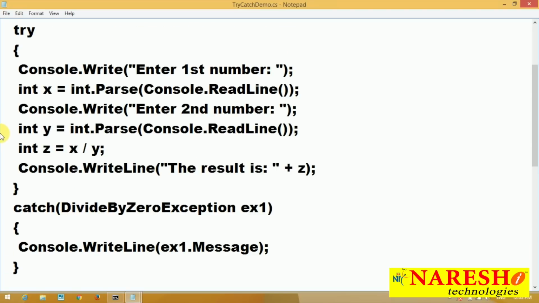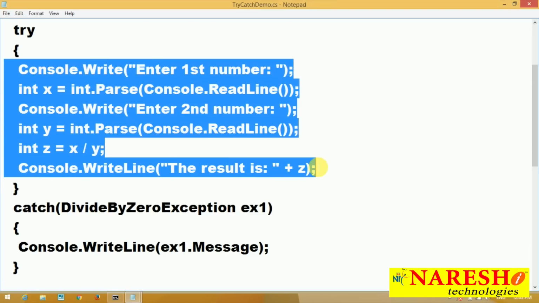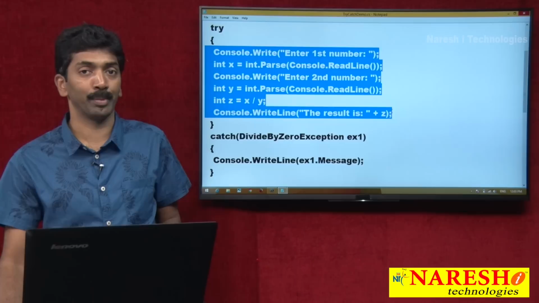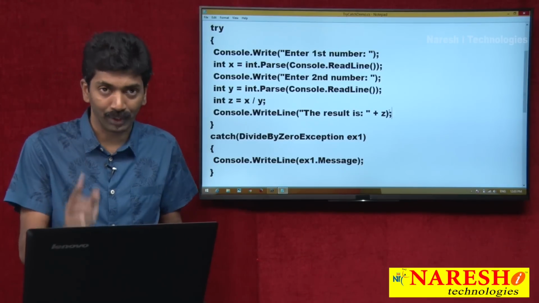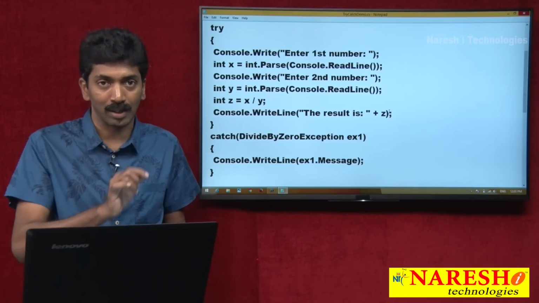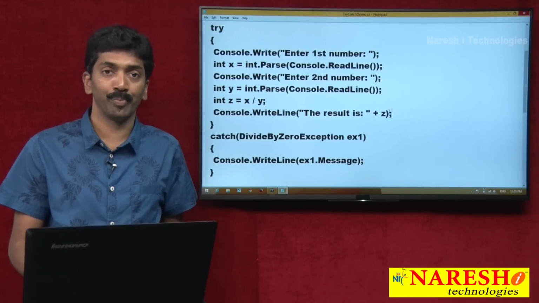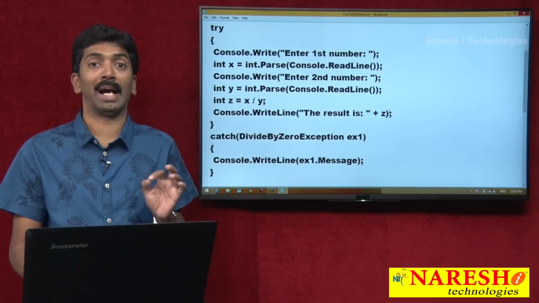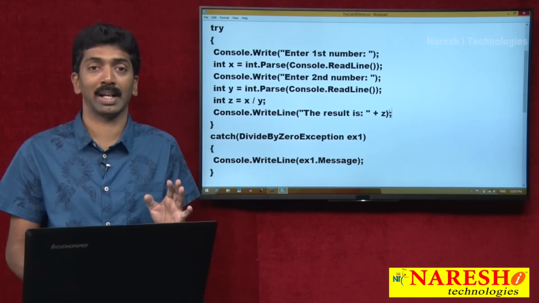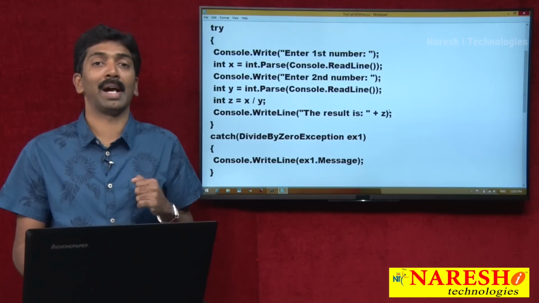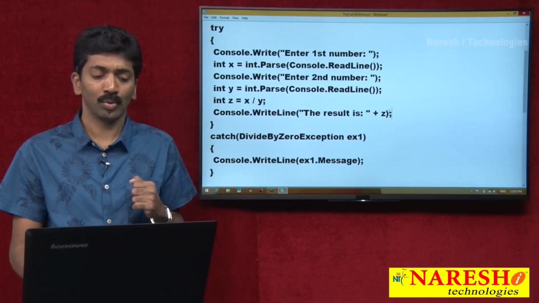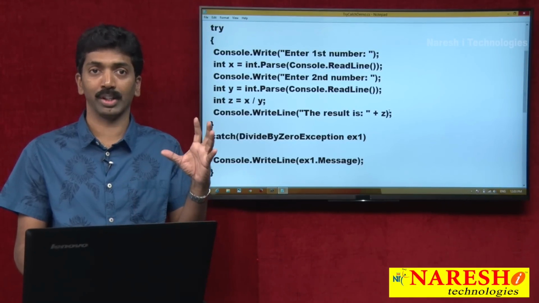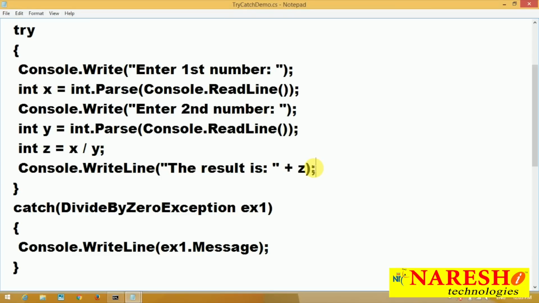Well, next, second scenario. If any statement of try causes an error, from that line, the control directly jumps to the catch blocks, searching for a matching catch block that can handle the exception. If it finds a matching catch block that can handle the exception, the exception will be caught there. So what will happen? Abnormal termination stops. And once the abnormal termination stops, it immediately executes the code which is present inside the catch block.